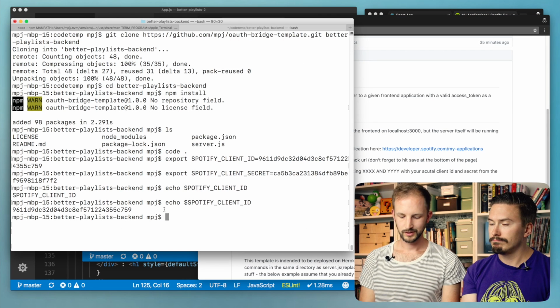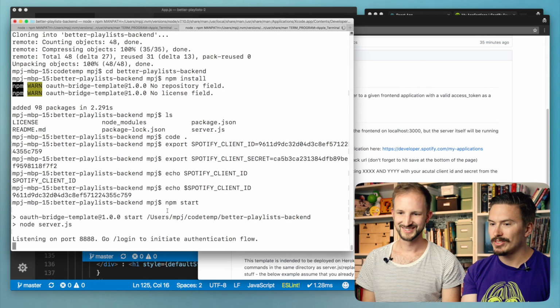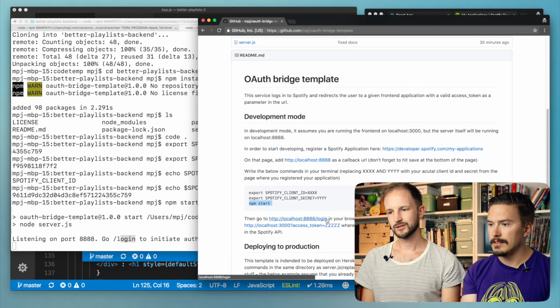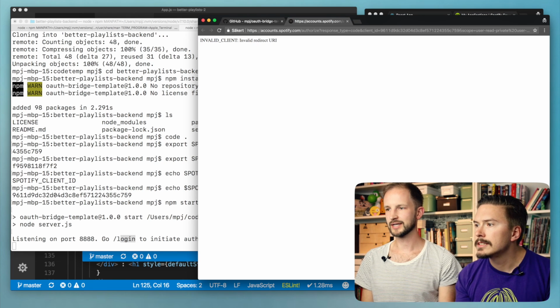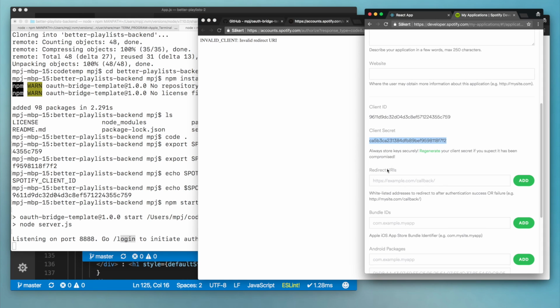Okay, let's start it. Cool. Did that work? Go to login to authenticate. So here it says I should go to this page. Let's go there. Invalid client. Valid redirect URI. All right. I know this one, because I saw that here. Yeah. But what is this? What is the redirect URI?